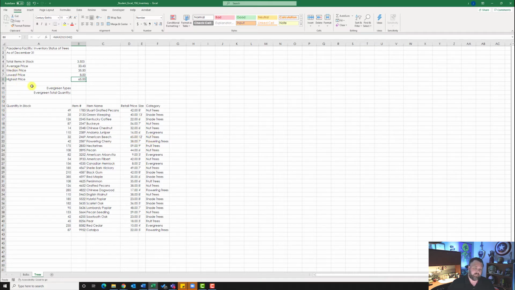It did want me to apply the accounting format to B5 down to B8. So I'm going to highlight B5 to B8. I'm going to highlight those ranges. I'm going to come up to my number grouping here, and I'm going to click on the accounting number format to get those dollar signs in there. And we just finished up with step number 6.